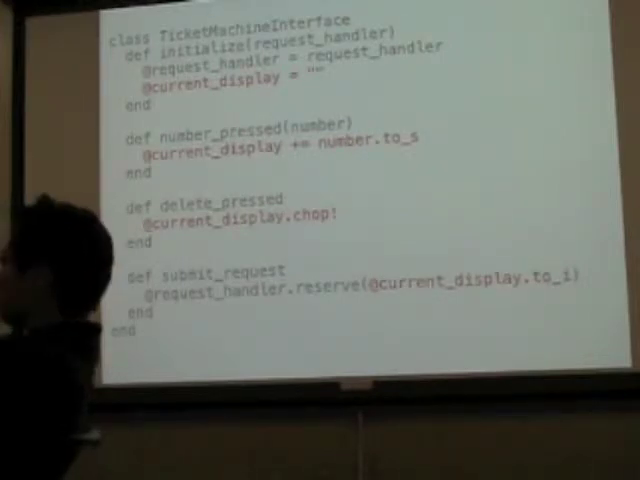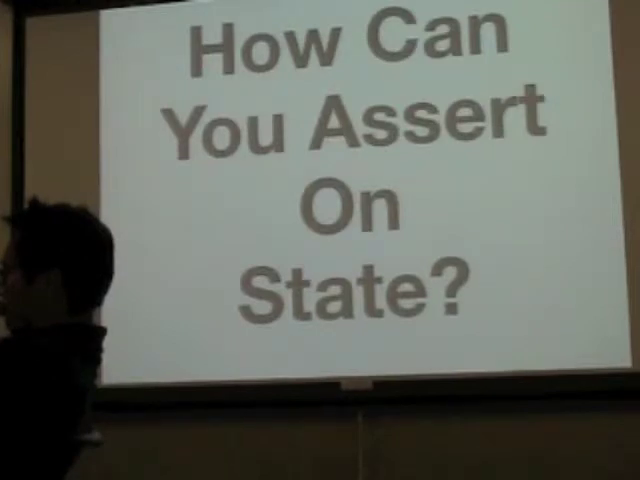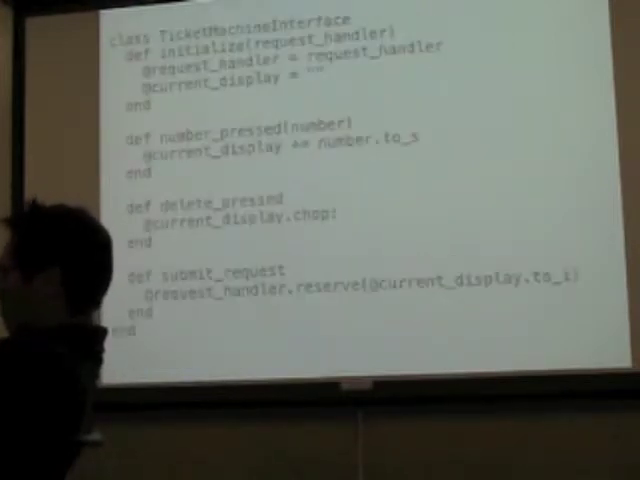This is kind of OO related code. Now, if you come to this, how can you assert on state? If I wanted to test that this object did the right thing, how would I do that? What state would I assert on?